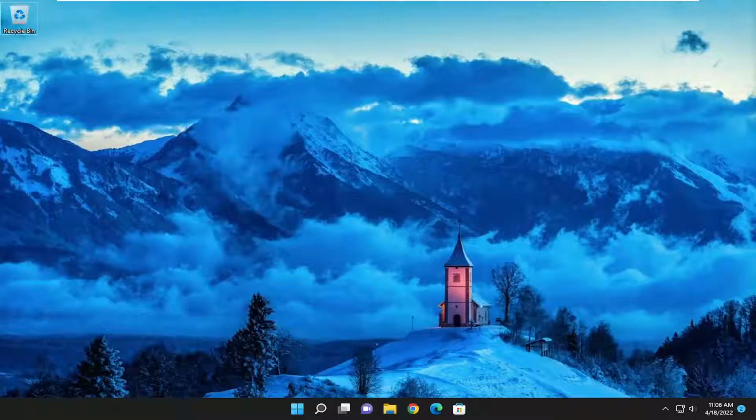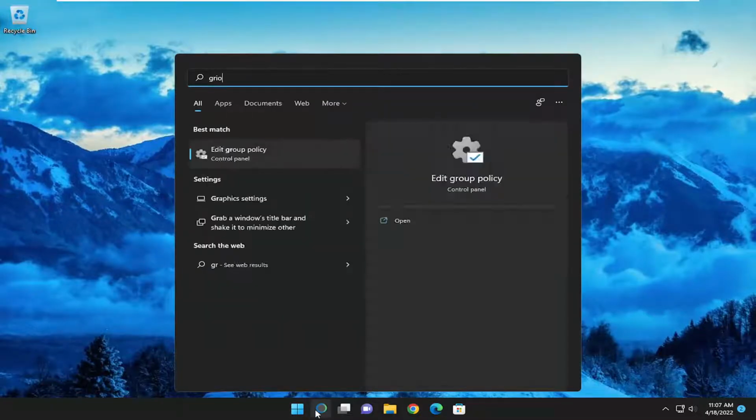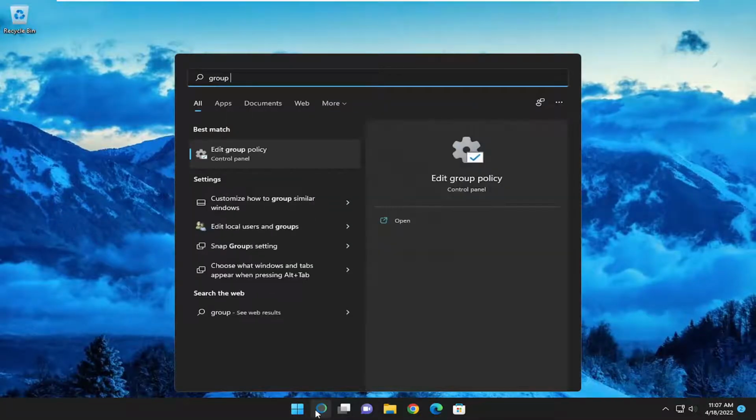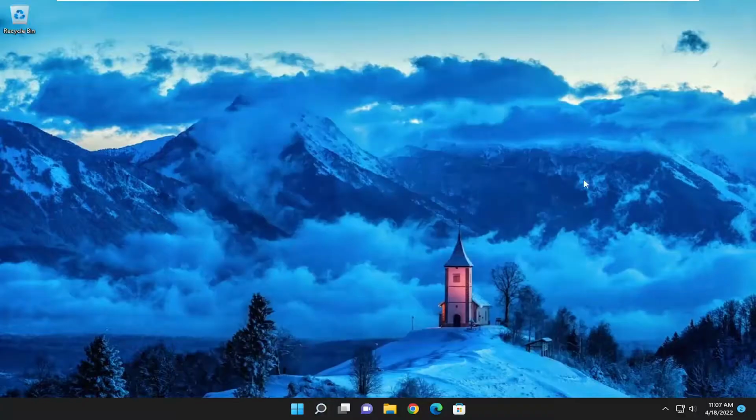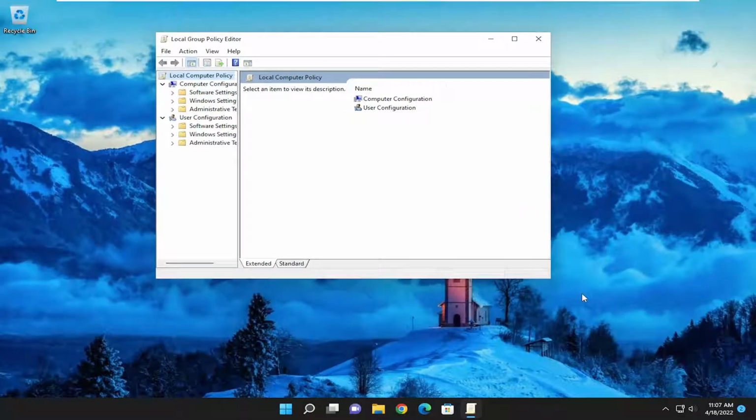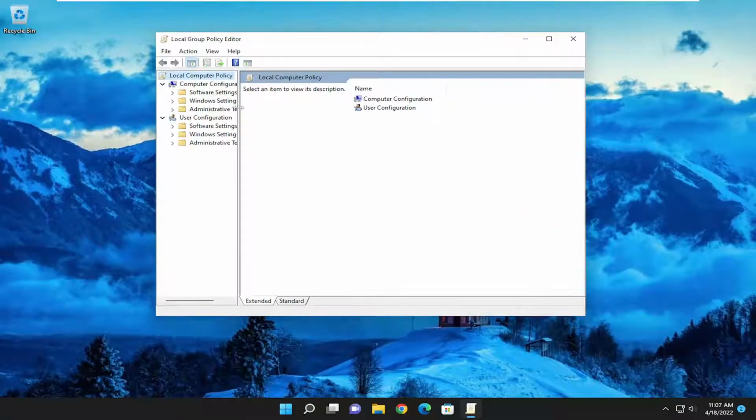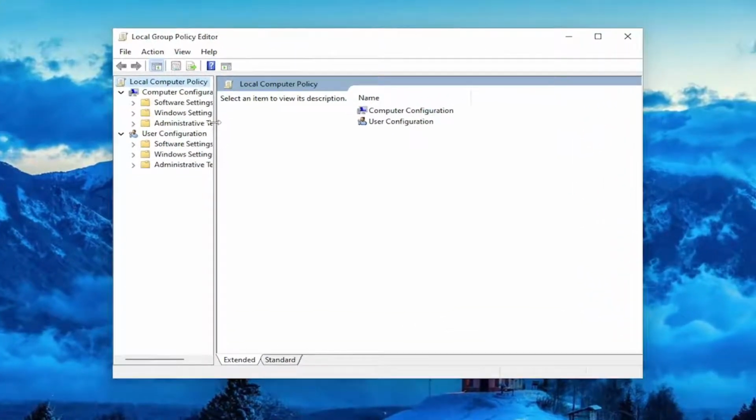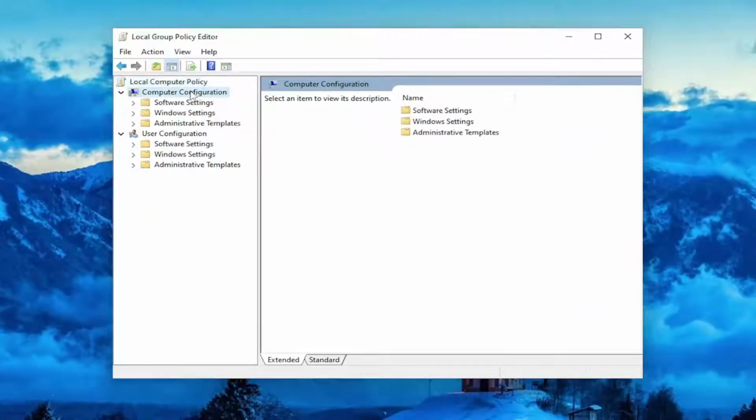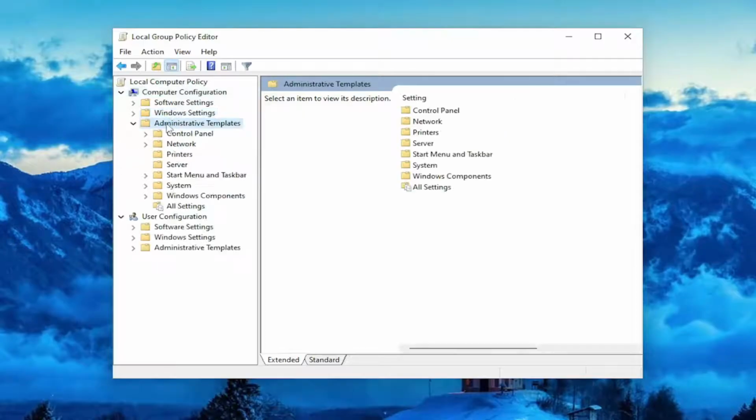straight into it. So we are going to start off by opening up the search menu, type in group policy. Best match, come back with edit group policy. Go ahead and open that up. And underneath computer configuration, so I'm just going to make this window a little bit wider here. But like I was saying, underneath computer configuration, double click on the administrative templates folder.